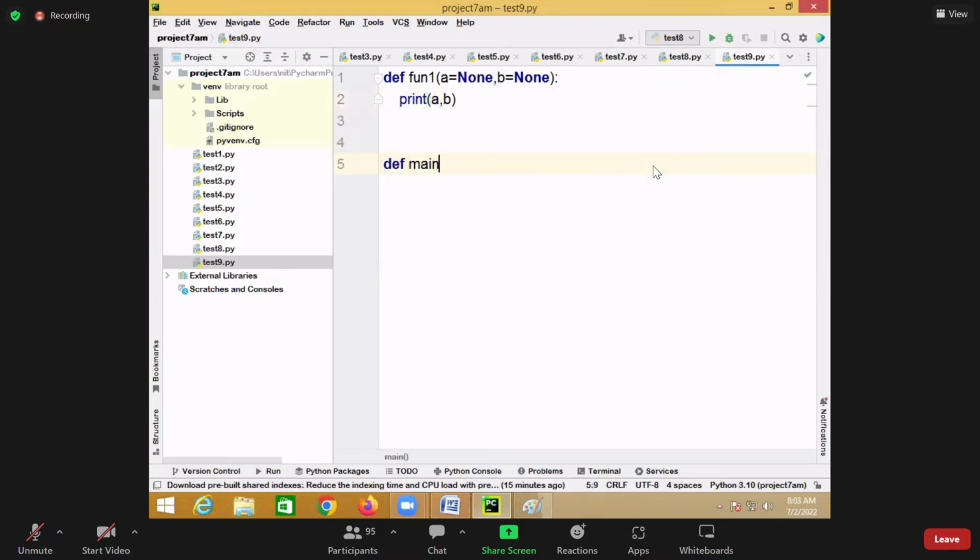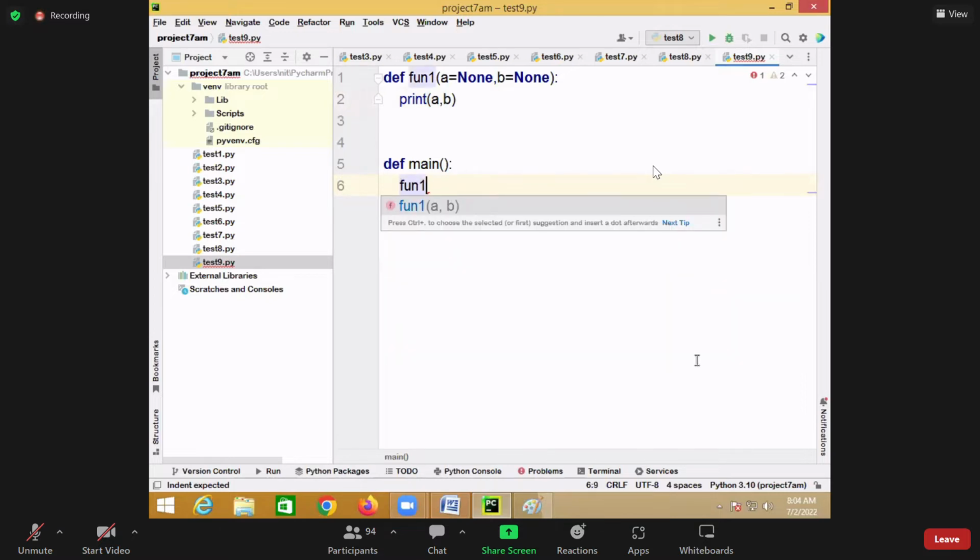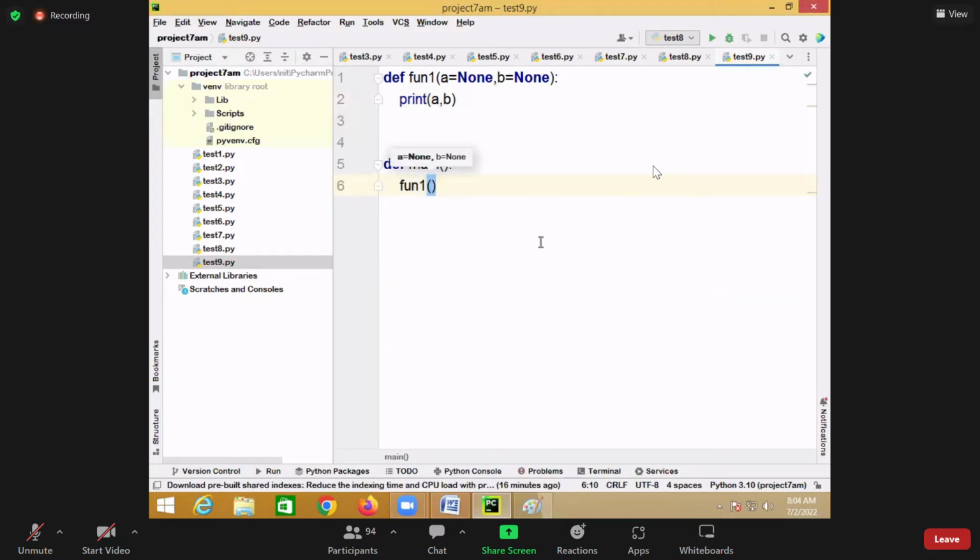So I can call this function. I'm writing all my executable statements inside the main function. Then I'm calling function 1, that is, invoking function 1. But did you send any values to function 1? No, you have not sent any values to function 1.